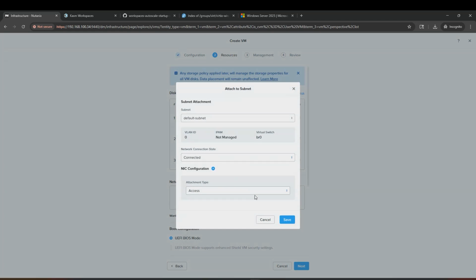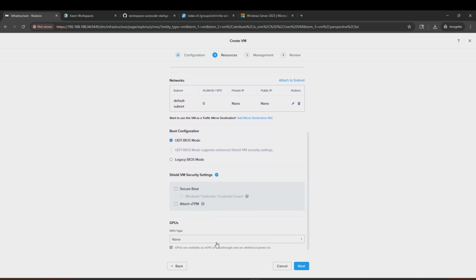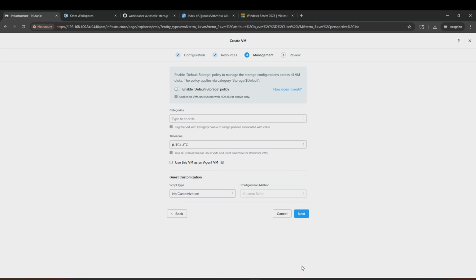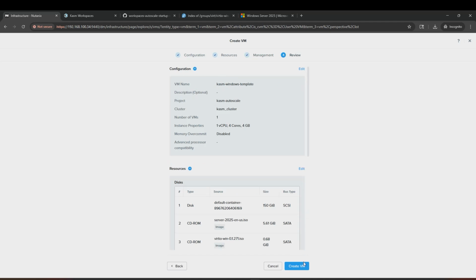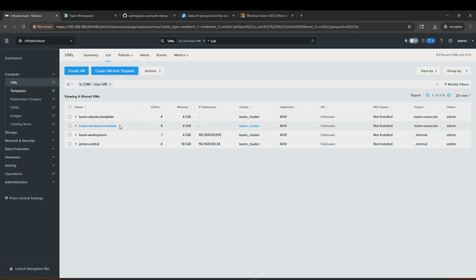Click Attach to Subnet to attach the VM to a subnet. In this demo, I'll attach it to the default subnet. Make sure the connection state is set to connected and click Save. Make sure you also enable UEFI BIOS mode, secure boot, and attach vTPM. You can also configure a vGPU here, but it's out of scope for this video, so I'll not be doing that. Click Next. You don't need to make any changes in this screen, so click Next again, and finally click Create VM. Once the VM is created, power it on and launch the console.